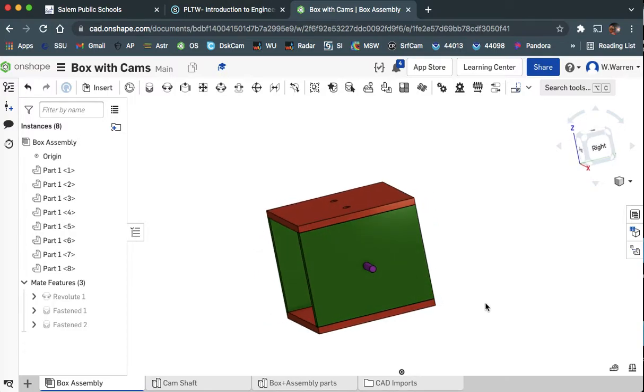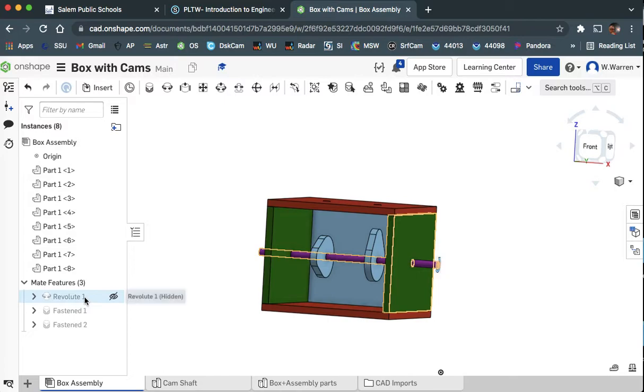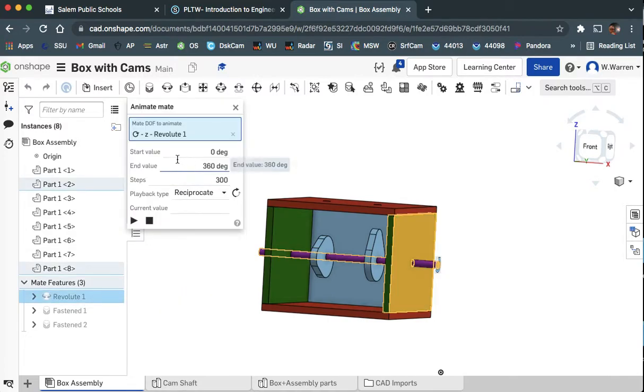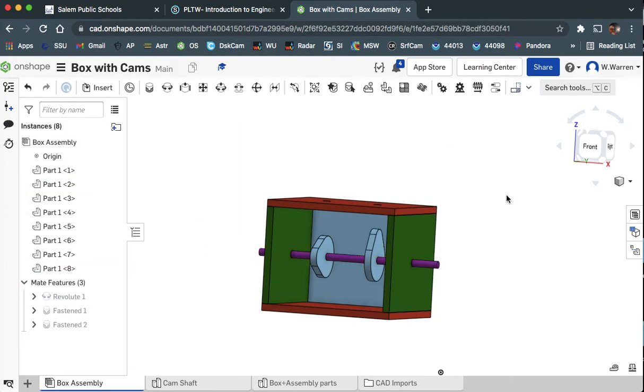Now I've got my cams installed. And this is really cool. Check this out. I can go to the revolute, right-click it, and animate it. Start value is 0, end value is 360. So it's just going to go around once in 300 steps, and then it's going to flip. Let's just do it once. So this now should go around one full rotation and then stop. And there they go, 2 cams rotating. And when this gets back to this horizontal position, it should stop. There it goes. Right, so we can animate this thing.